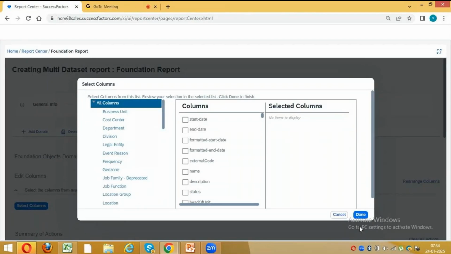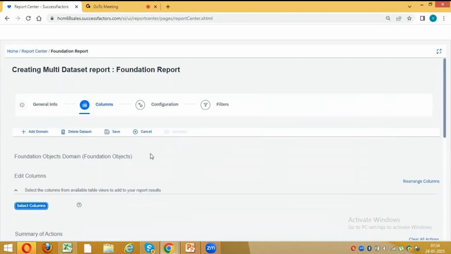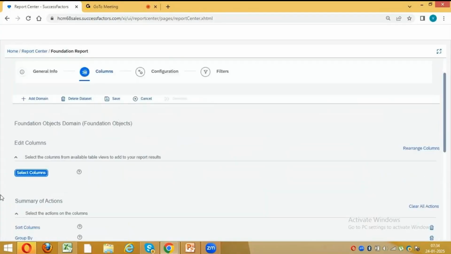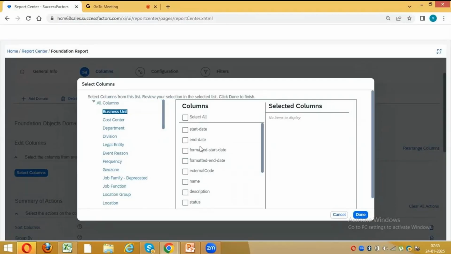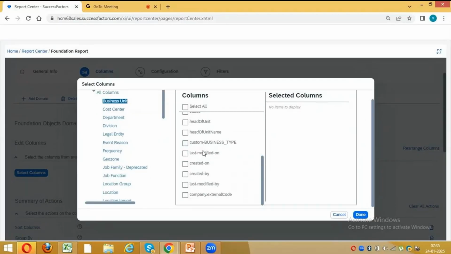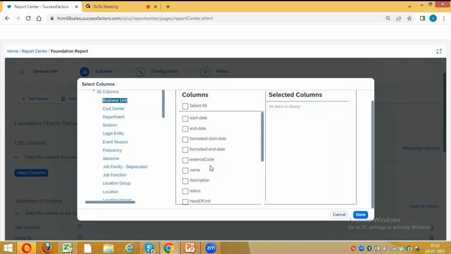Sorry, my bad. I'll cancel that. Select columns, and I will take it from business unit. I want to have the business unit name and external code. So what is the requirement you want to have for business unit?